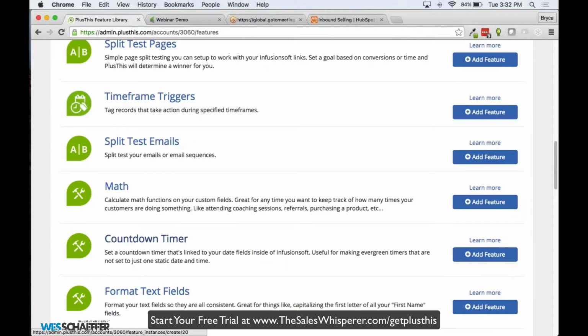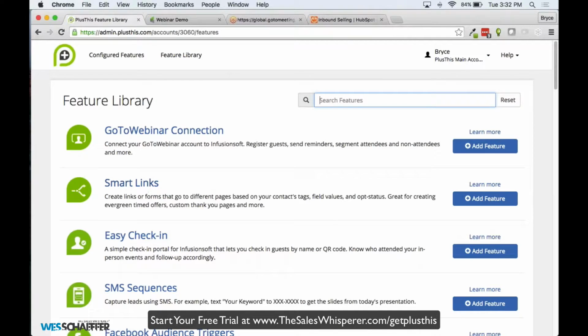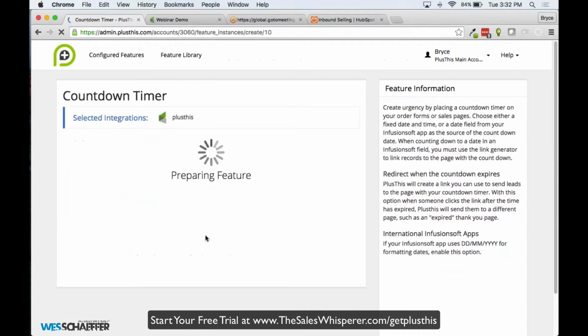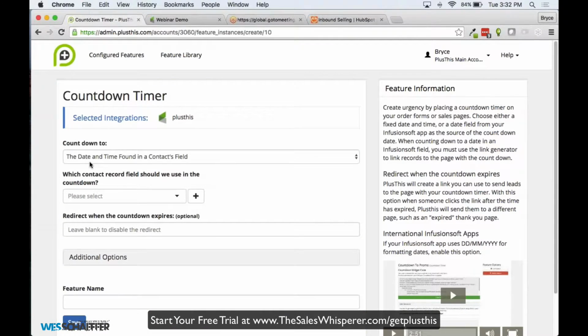And some of the things we talked about before with the smart links and the expiring offers and stuff. So our countdown timer lets you actually count down to someone's specific date and time found in a contact field. So when we did that, we said, okay, what's 7 days from this time hitting this HTTP post? We want to store that. We can now reference that date, and when they come to this page, they're going to see a countdown timer that matches up to this date, and it's going to be unique to every person that comes to that page.